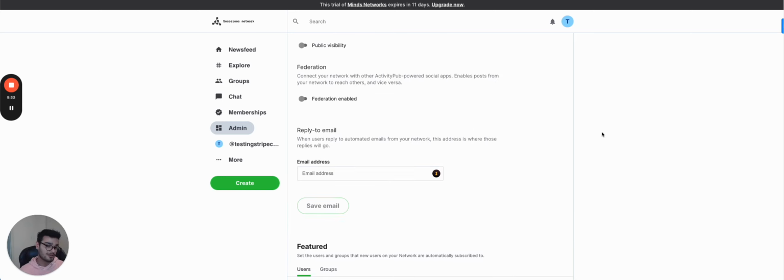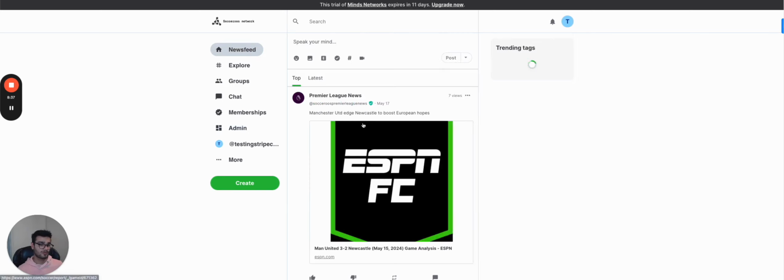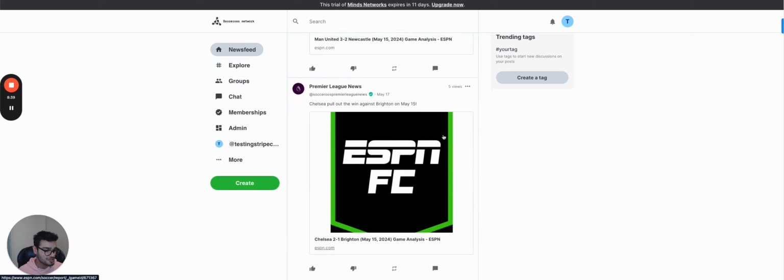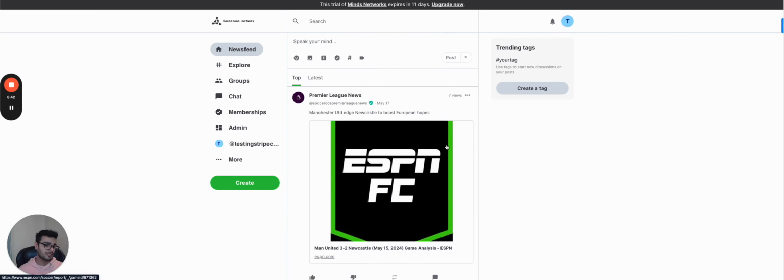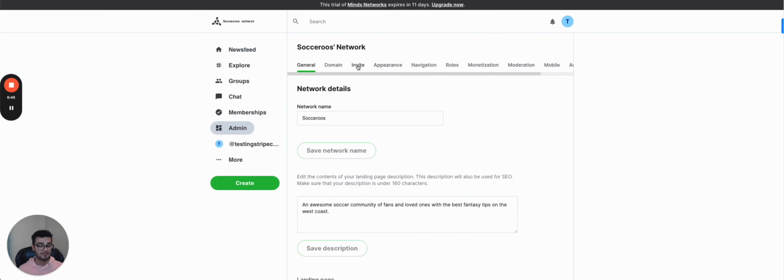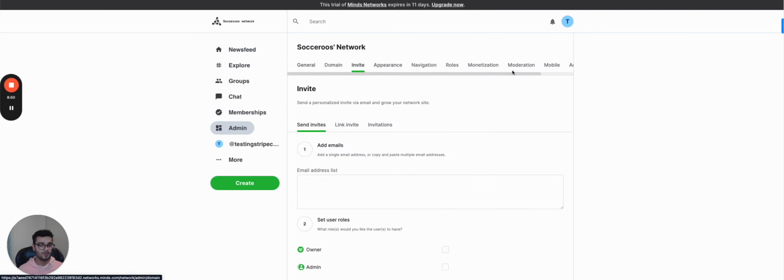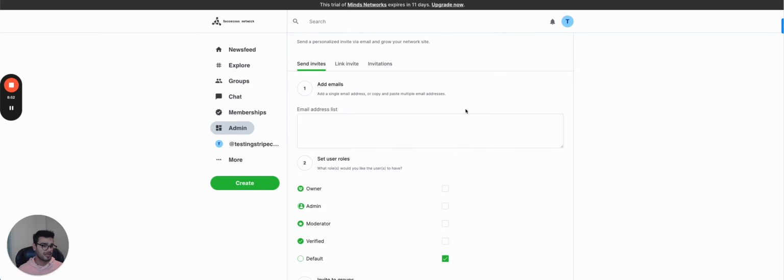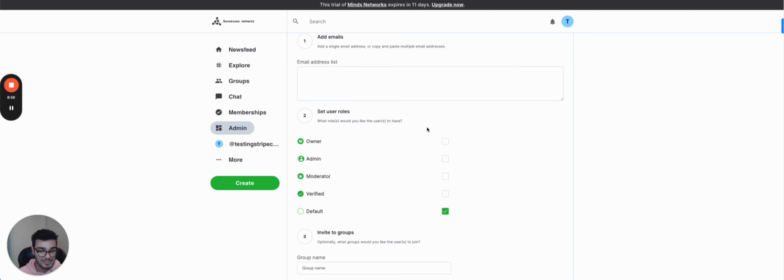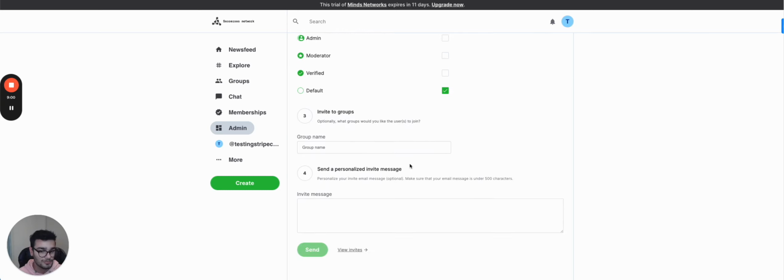So now that we have a custom built network with some of these features, we can really start using it and inviting people. If you want to invite people in bulk, you can easily use the invite tool here, where you can add in a list of emails. You can even set their user roles if you want to, and send a personalized invite message.